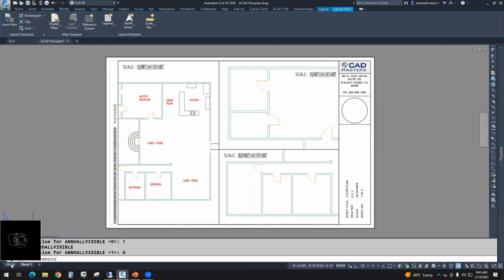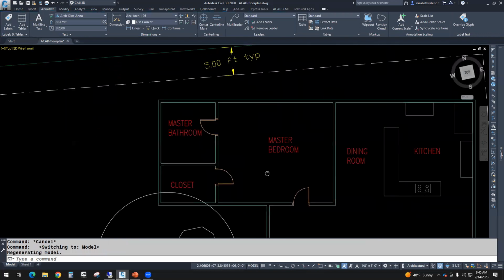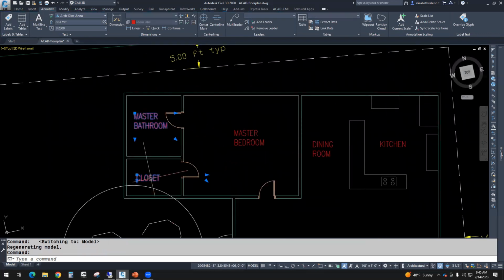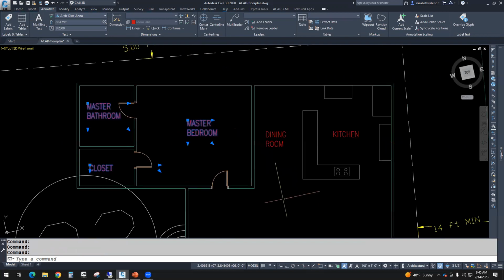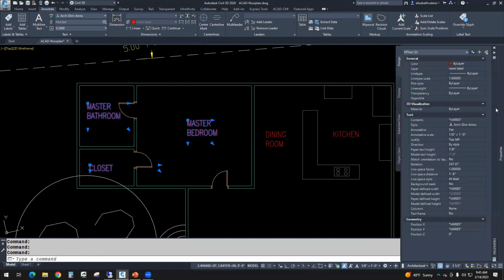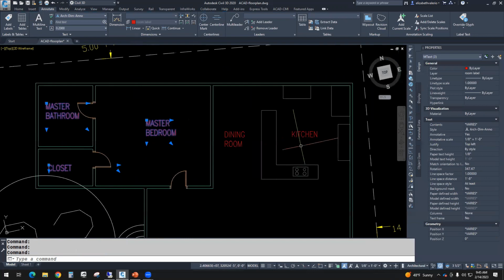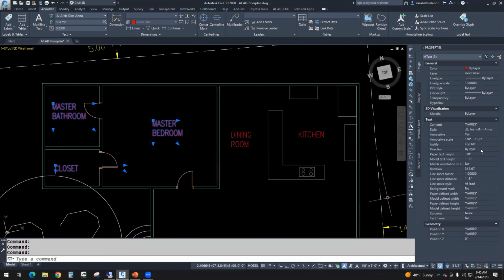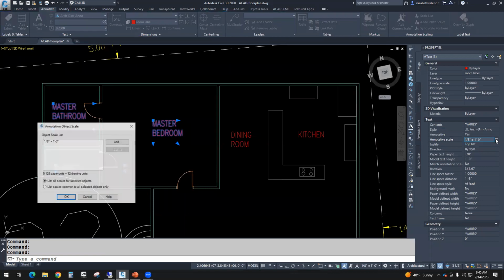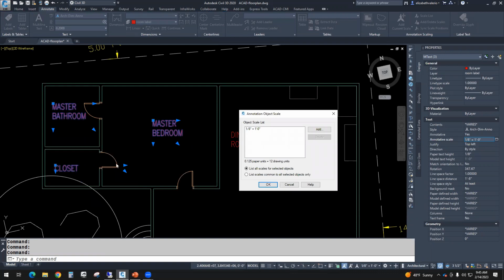Let's go into model. So right here, select those 3 pieces of text. I want to add a 1/4 scale to those pieces. It can be done through properties. So go ahead and open properties. In properties, you'll see annotative scale is 1/8 inch. If you go to the right, there's a little button. When you click on the button, you'll see 1/8 inch is already applied to these pieces.